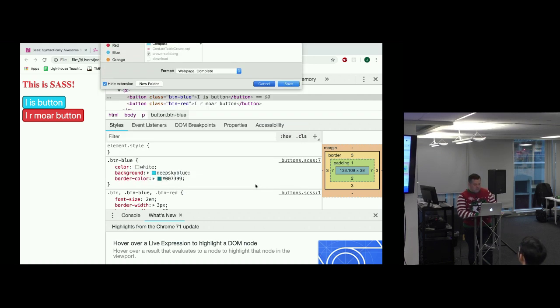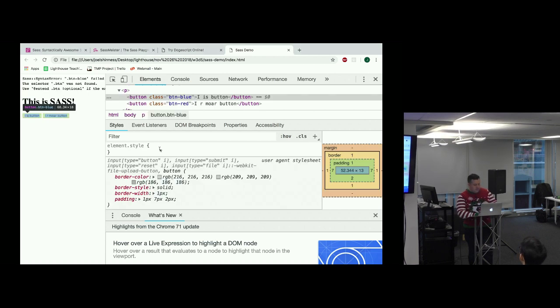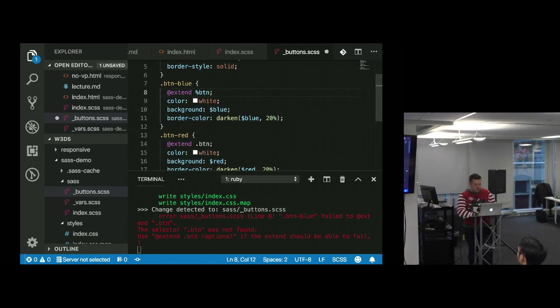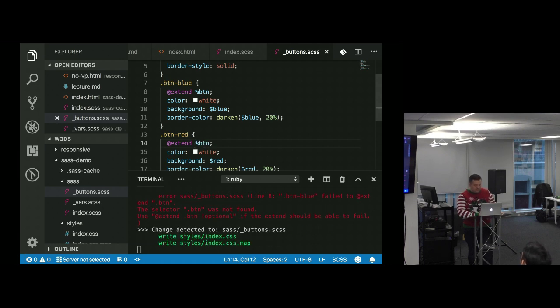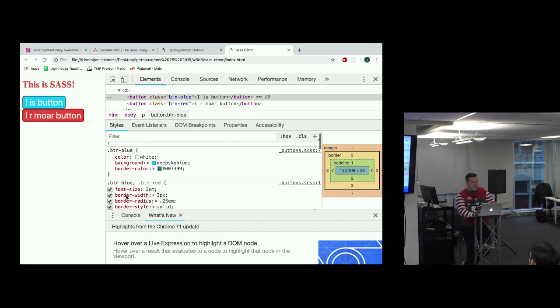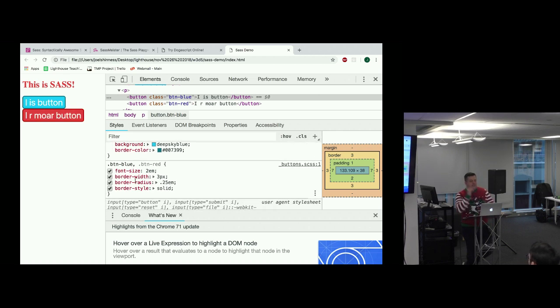So, oh, not that. Oh, .button-blue failed to extend .button-right. So I have to change these two as well. See, a compiler. It's a friend who stabs you in the front. And now when I look at it, it's button-blue and button-red that have all these attached to it. This is one of those methods.